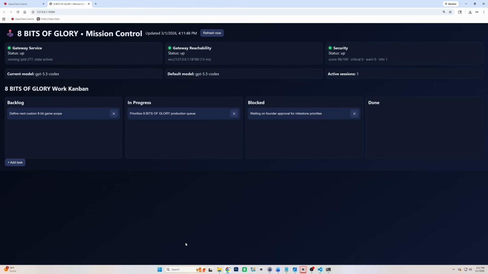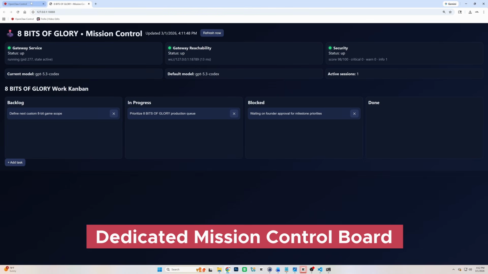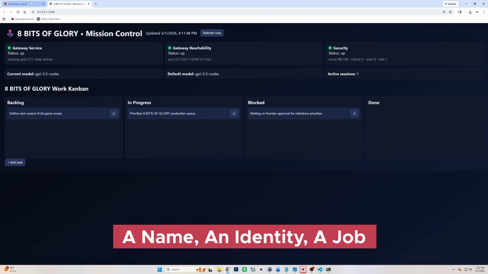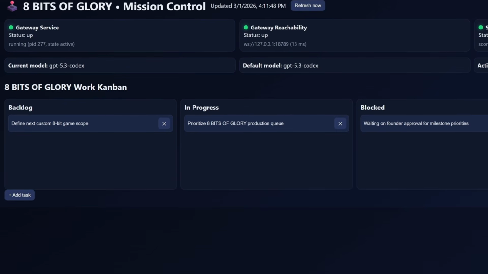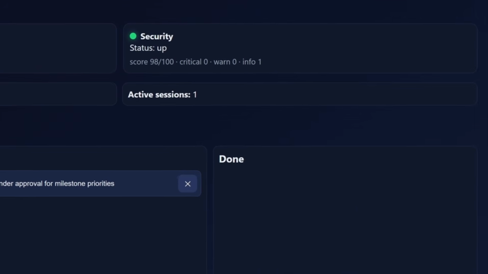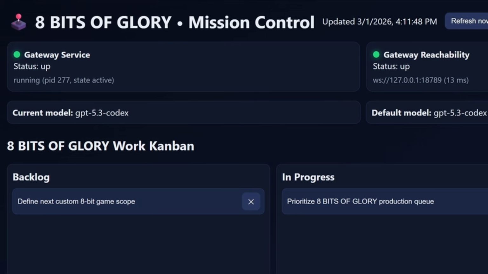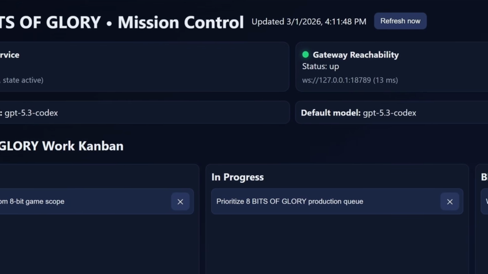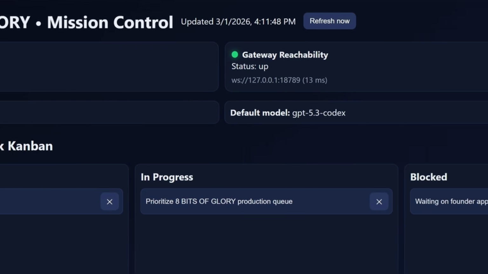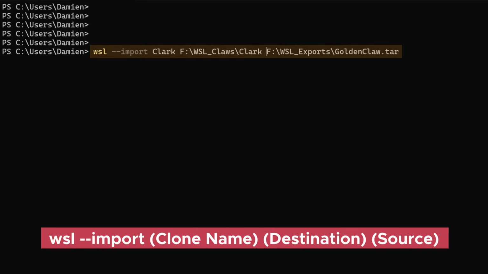As you see here, with just that one prompt, Tom is now unique from the clone. He has a dedicated mission control board, a name, an identity, a job, all while maintaining the work we did for our source golden image, including that 98 out of 100 security score. You can easily run through the same exercise for each of your clones to get them off the ground and running. And if you want more agents, just run that same one-liner to deploy them from our golden image.